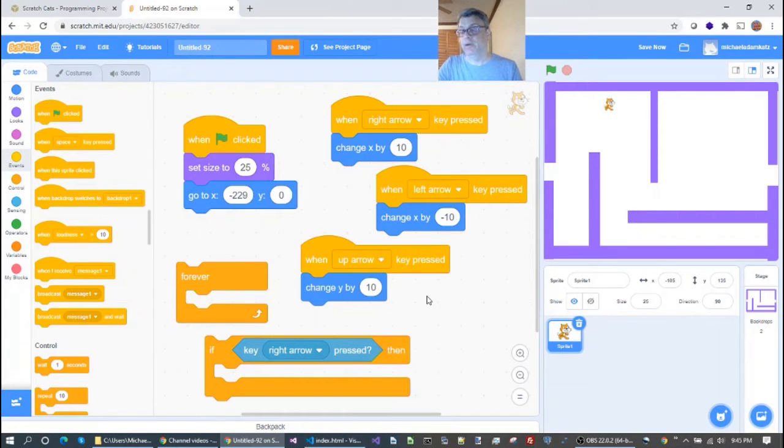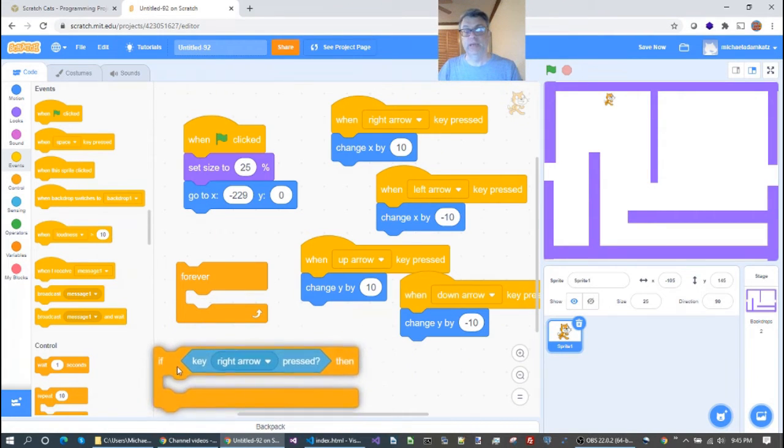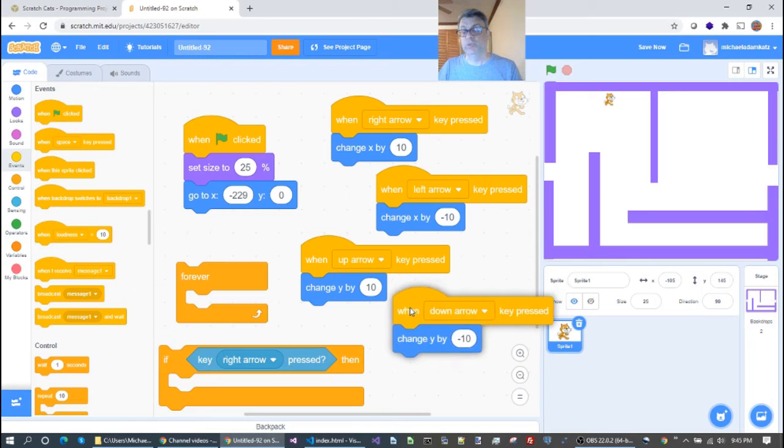My down arrow isn't working yet. So when I click that, it's not working yet, but I'll go ahead and add that now. When the down arrow is pressed, I'll right click on this, duplicate it, and put it right there. So when the down arrow is pressed, what do we want to do? Same idea. Now we want to subtract from the Y by 10. So we're going to use our negative numbers and say change Y by negative 10.